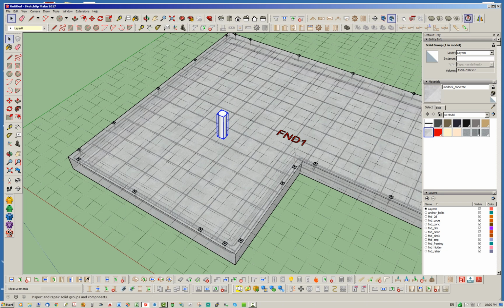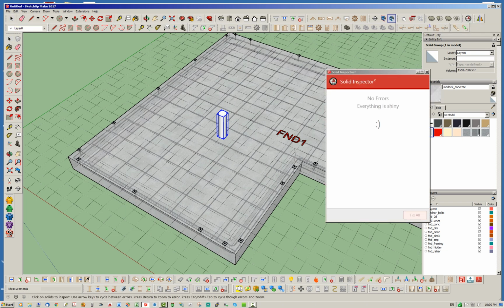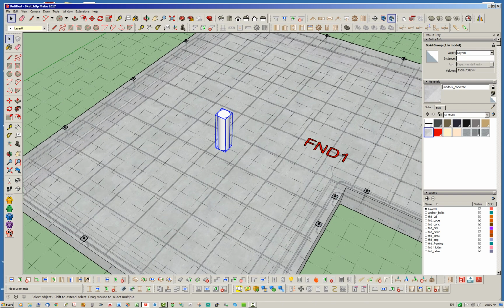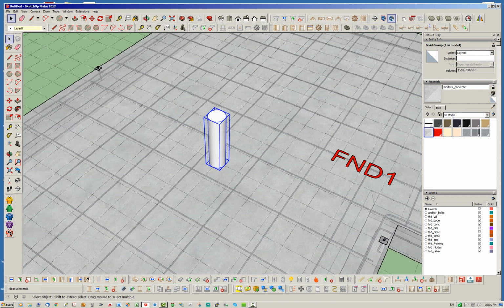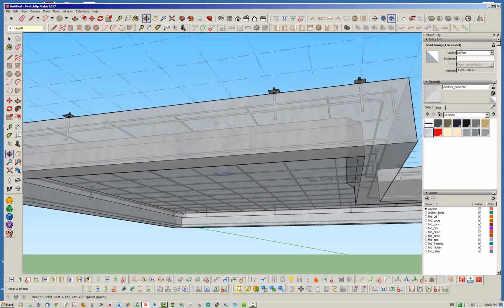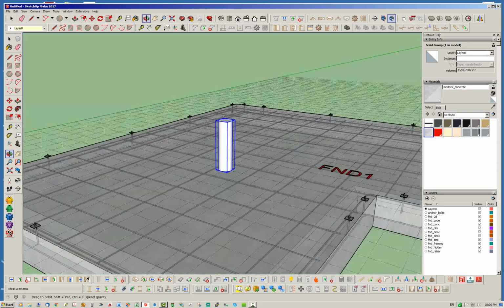I also have installed this handy little plugin called the Solid Inspector plugin. Everybody should actually have this, and I like to use it. I just click on the solid and it says no errors. The reason why I use it is, number one, it checks to see if it's a solid, but also it checks to see if you've got any reverse faces. I like to make sure we don't have any reverse faces, because that can actually cause reverse faces on the object that you subtract from. So as a way to prevent that, just keep tabs on your solids and make sure they're nice and clean.